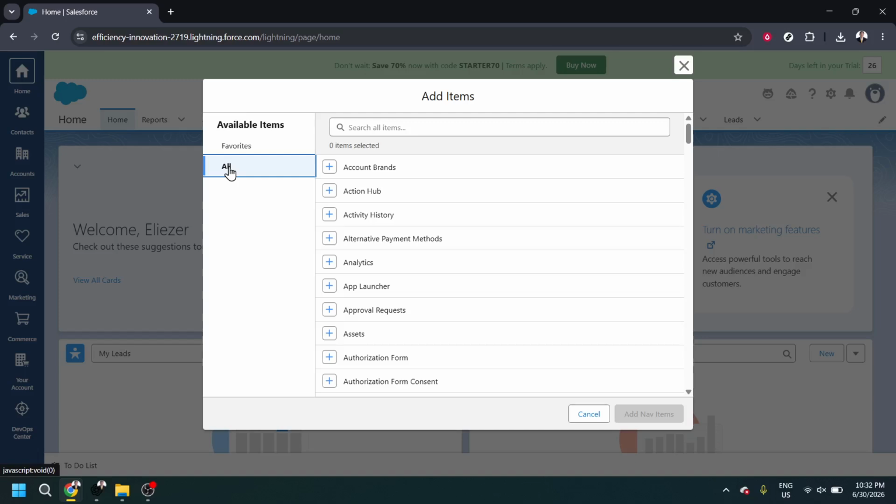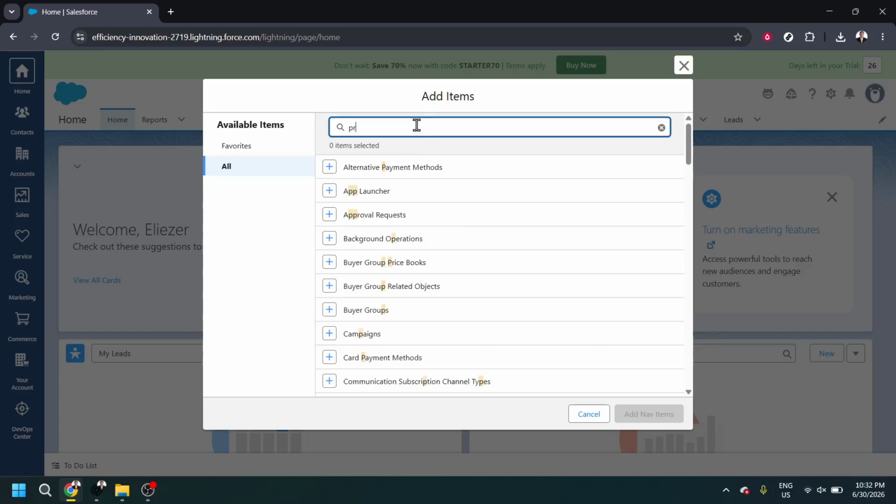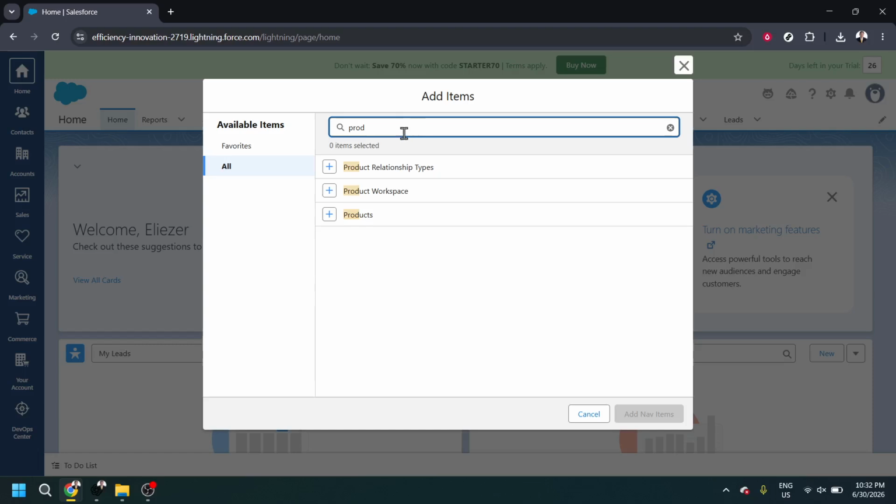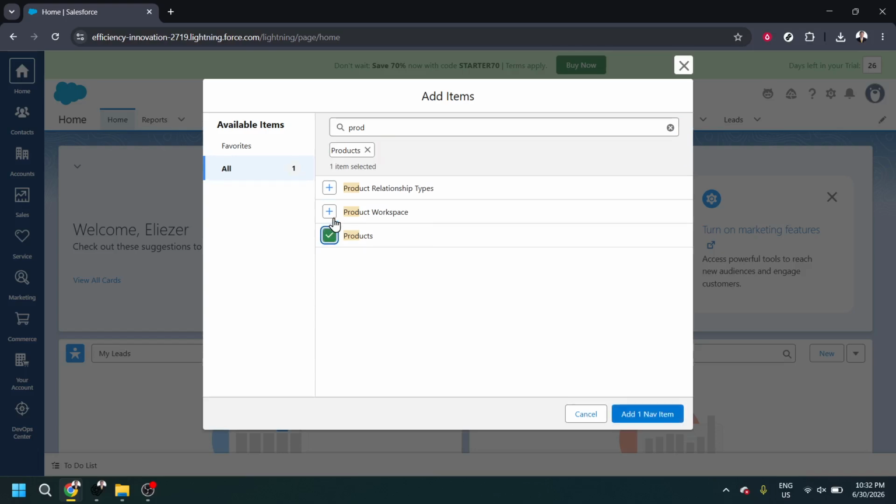All right, now that you have every item in front of you, the easiest way to find products is to use the search bar. Just type in the word Products. And here is the really important part. As you type, Salesforce will filter the list down for you. It makes finding things super fast. You do not have to scroll through hundreds of items. Just type it in. Once you type Products, you should see it appear in the list below.